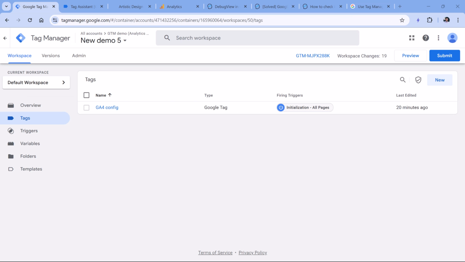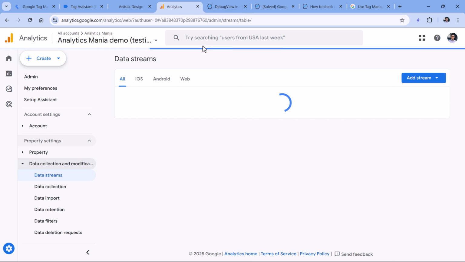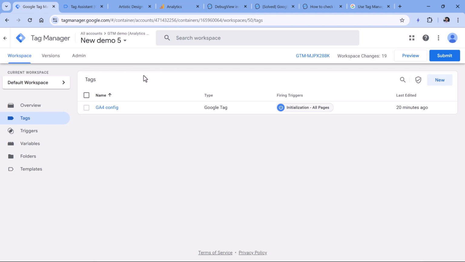Then another reason is an honest human mistake, but it can happen even to the best of us. So just double check whether you're sending data to the correct measurement ID. You can do that by going to Google Analytics, then Admin, then Data Streams, select your website data stream and look at the measurement ID right here. Then go to Google Tag Manager, or if you're not using Google Tag Manager, then just look at the source code of the website and check what kind of ID is there.